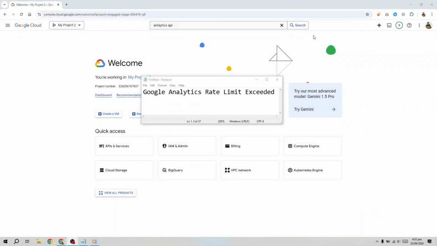Hello everyone. In this video, I'll show you how to fix quota error user rate limit exceeded in Google Analytics API. The quota error user rate limit exceeded message occurs when a user has surpassed the maximum number of requests allowed within a specific time frame for an API or service.